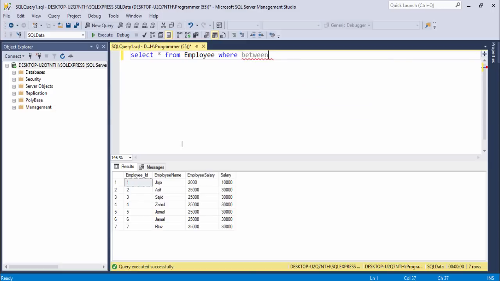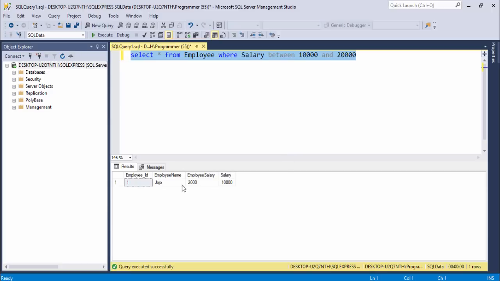Where. Before writing between, you need to assign the column. For example, I want to check the salary column, so I use salary. This is a column name, and then I use between. In the between you need to assign the value. For example, I want to display the values 10,000 and 20,000. Select the query and execute, right?